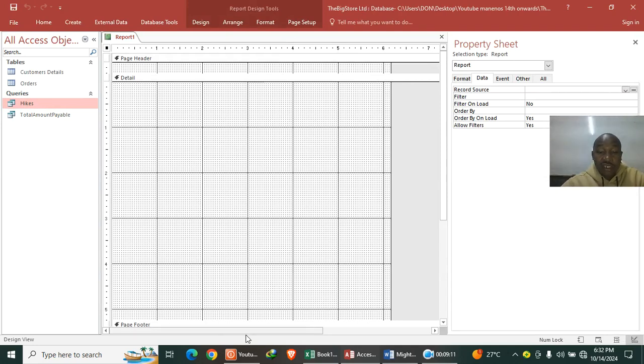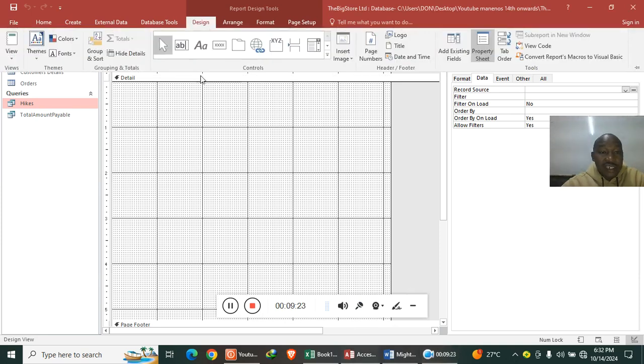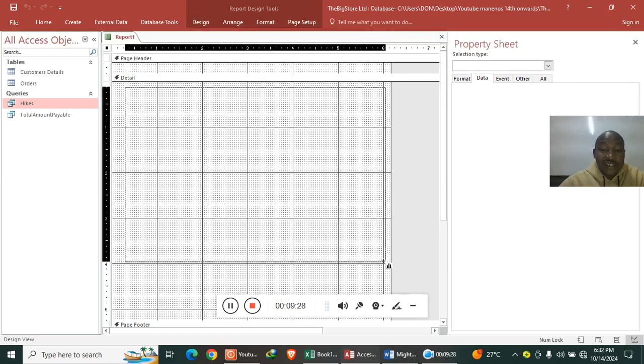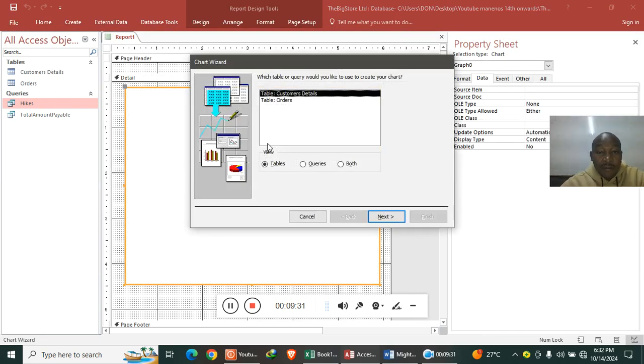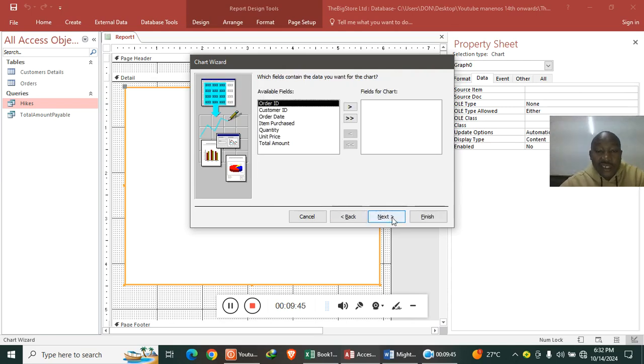Then you drop your report on the detail section. So I just need to go to this point here in the detail section. So I go to design, then take the chart icon, sorry for that, then draw the chart icon. Here I choose what I want to use. I want to use a query. And since I have not created a query in here, I can use any of these. Like I can use this one, that is the total amount payable. So I just go to next, then choose the item purchased, then I choose unit price.